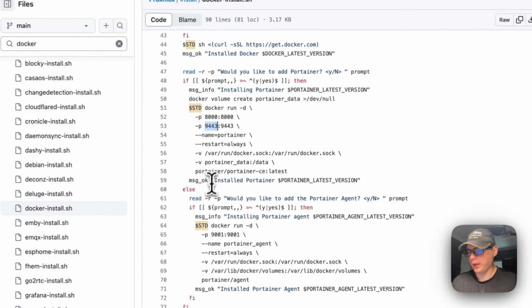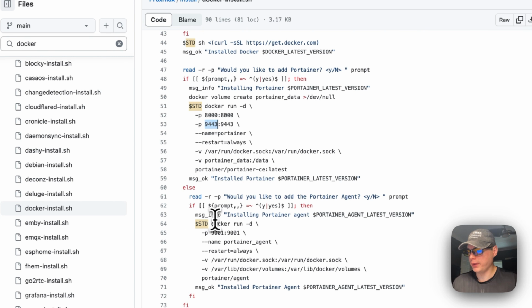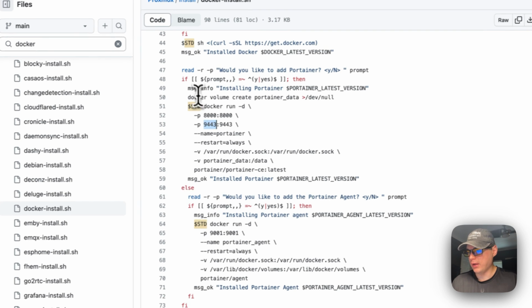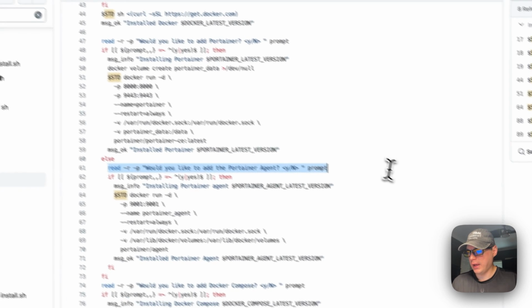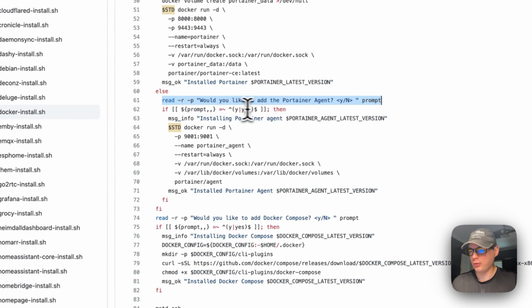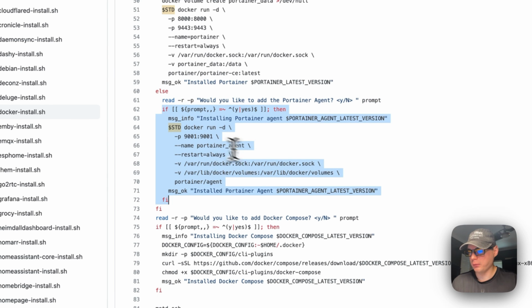And it's also going to ask the user if they don't install Portainer right here. It's going to do the else. It's going to ask them, would you like to add the Portainer agent? And then if the user says yes, it runs this to where it boots up the Portainer agent Docker right here.